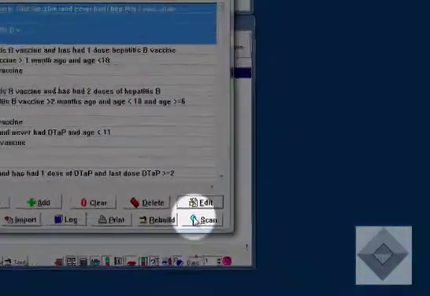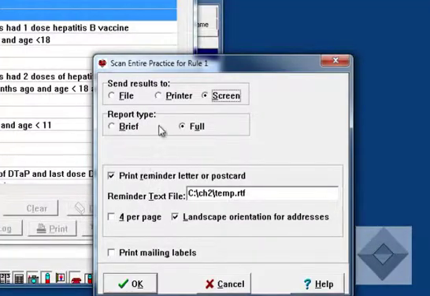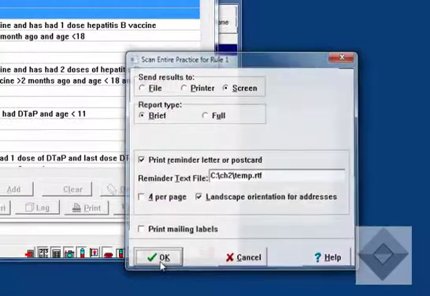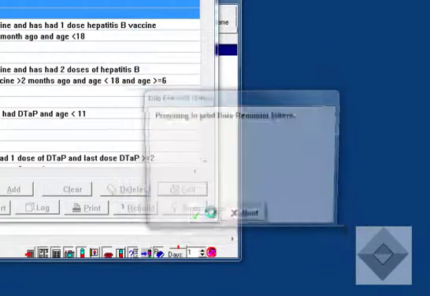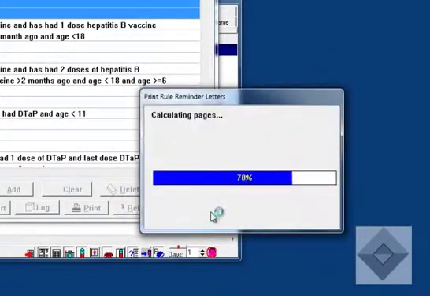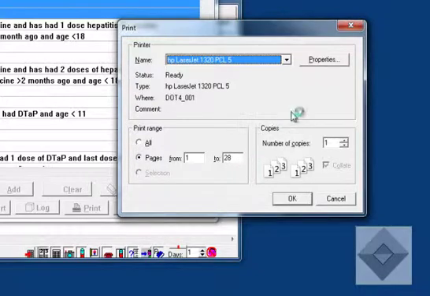Press Scan. Send the results to the screen. Use the brief report type. Make sure you check Print Reminder Letter or Postcard. Make sure you have set up a reminder text file to use as the template for the letter or postcard. Then press OK. The program scans the practice for all patients who are in violation of the rule. Press OK to print the reminder letters or postcards.